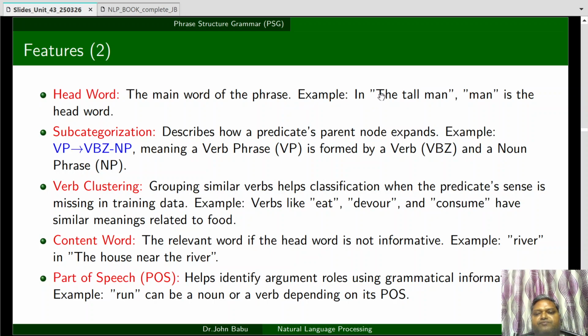Then you can use the head word as a feature. For example, you have the tall man. So what is the head word here? Generally, if there is a sentence, the predicate is the head word. And here, who is the head word? Man. And tall is an adjective. Then another feature is subcategorization: how the predicate's parent node expands.